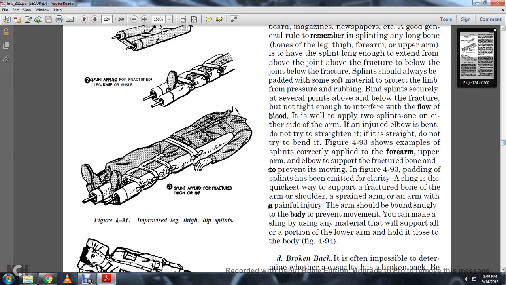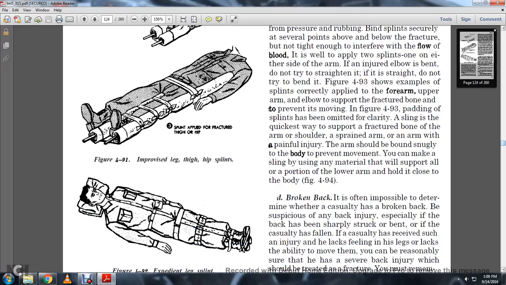The sling is the quickest way to support a fractured bone of the arm or shoulder, a sprained arm, or a painful arm injury. The arm should be bound snugly to the body to prevent movement. Use a sling made of material that would support all portions of the arm and hold it close to the body. Figure 494.